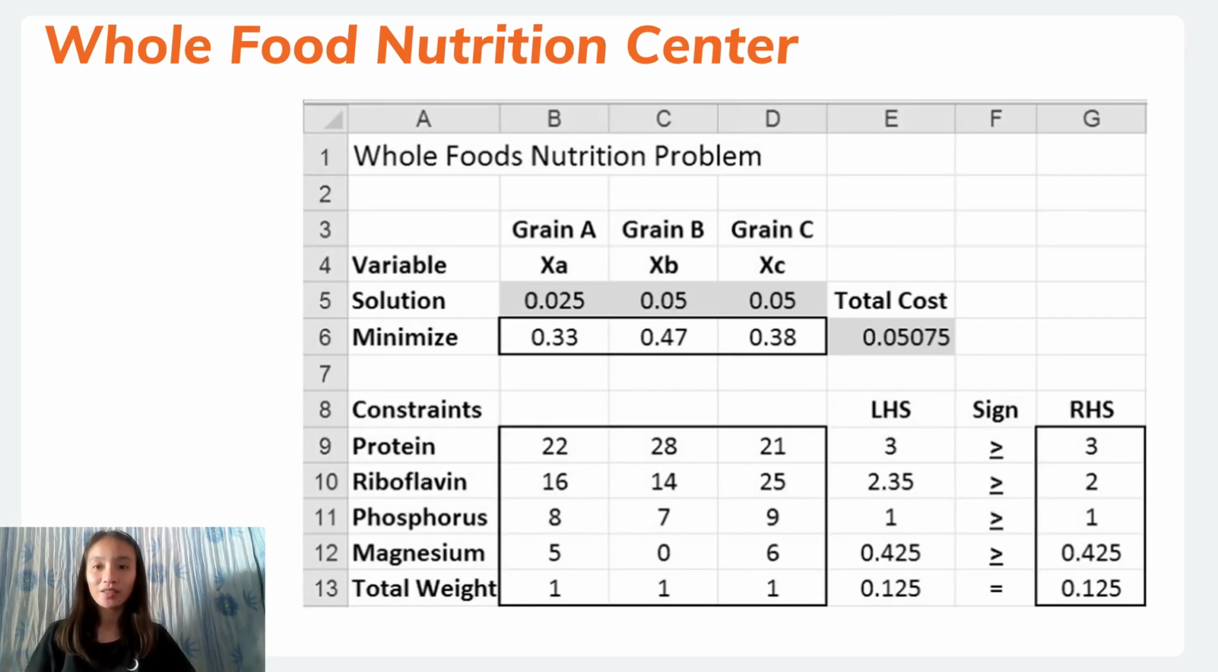The picture illustrates the solution for the example using the Excel solver. It shows the variables, which are x sub A, x sub B, and x sub C, that represent the pounds of grain A, grain B, and grain C. The objective, the constraints, and the LHS and the RHS. The solution requires mixing together 0.025 pounds of grain A, 0.050 pounds of grain B, and 0.050 pounds of grain C. And the total cost per serving is equal to $0.05.